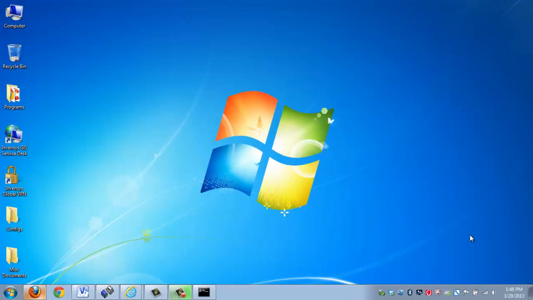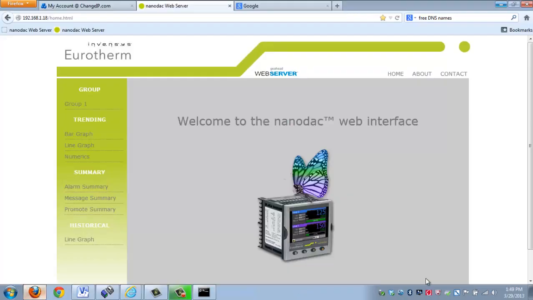With firmware version 5.11 for the nanodac recorder controller, we added a lot of new features to it. One of them being the web server, which essentially gives you the ability to remotely log into the nanodac and view the contents of the nanodac itself, essentially anywhere in the world. With a caveat to that, however: anywhere in the world really is dependent on how you set up your network. So real quick, let's take a look at the web server.